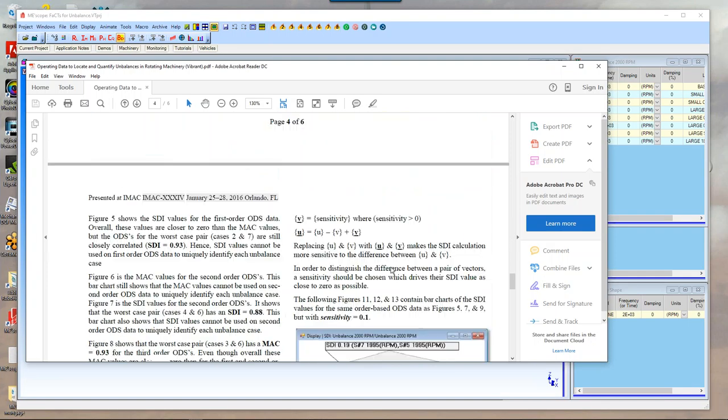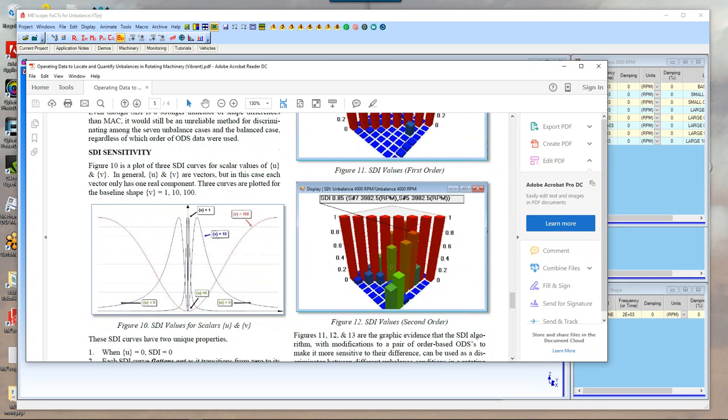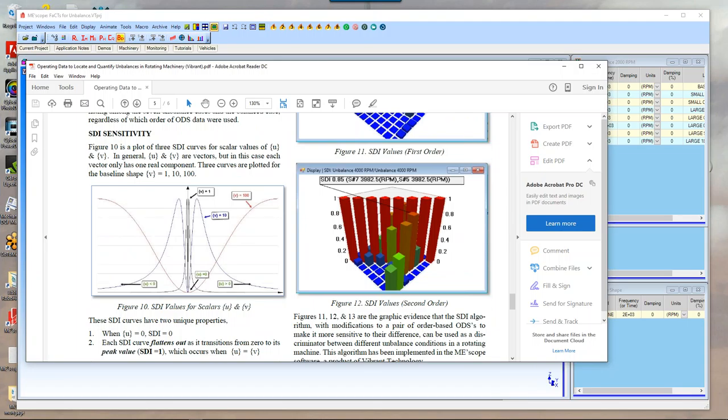Let me see if I have, okay, here's the curve that I showed you earlier. This is a curve of the SDI values for scalars U and V. So it works for scalars and it works the same for vectors. In other words, if U and V have more than one shape component. Again, we're talking ODSs here, operating deflection shapes, accelerometer data from the two bearing block tracks or accelerometers.